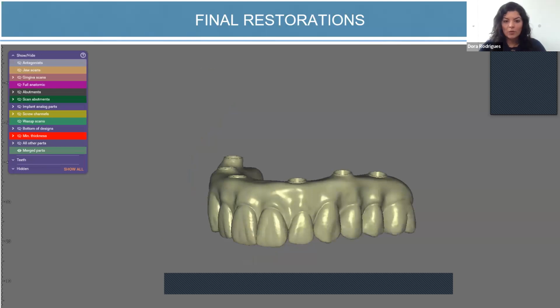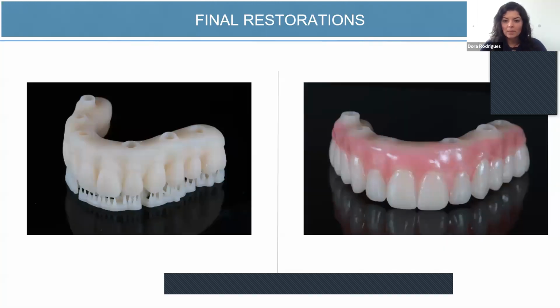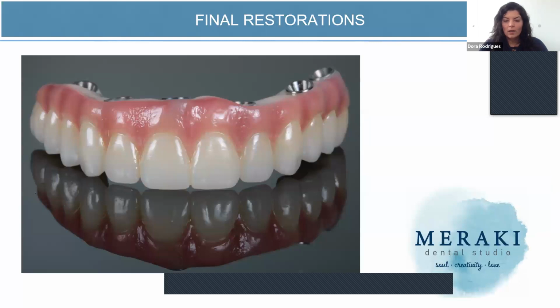And then you have your prototype. If everything is good from the surgery, you want to do a quick try-in, you can print, add some pink color, or even the patient can wear it for a couple of months or a couple of weeks. Normally we don't go months, and then we just go directly to the final.